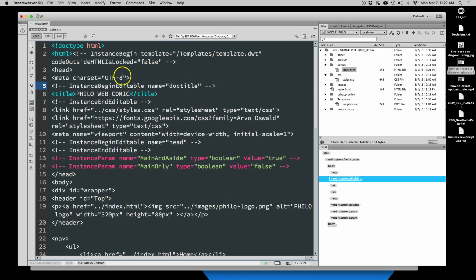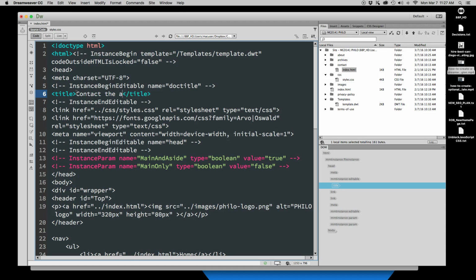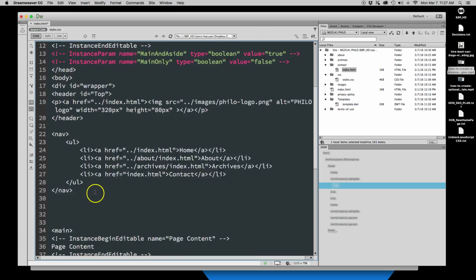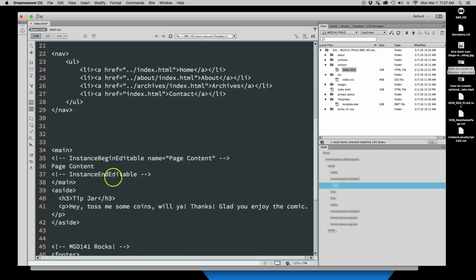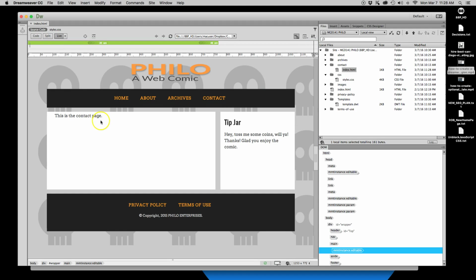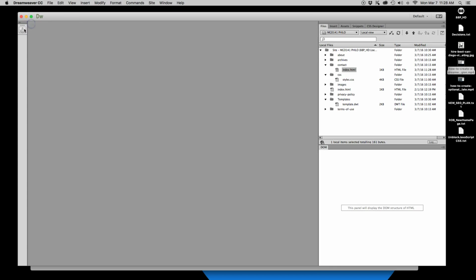I'll go ahead and change my page title. Contact the author of Philo. And we'll come back down here to our editable area. This is the contact page. And I can come back later to change that content. I just want to make sure that it's different so I can tell as I'm clicking through each page that it's different. And there's the contact page. And I can close that one.